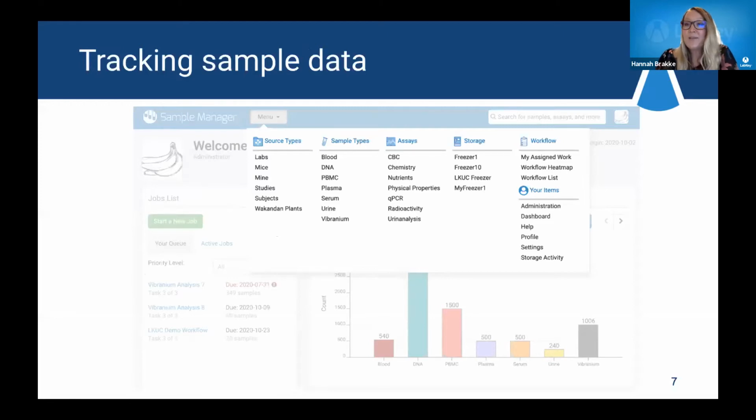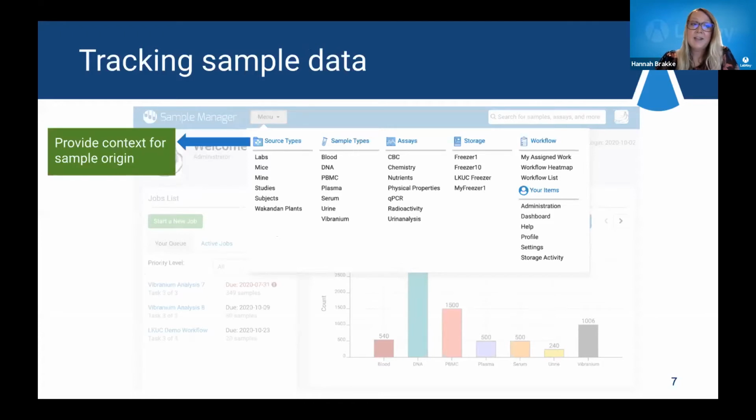So before I jump into my live demo today, I wanted to talk about this end-to-end sample tracking. This is just a screenshot of our menu bar. We have enabled source types, again, to provide that context for your sample origin. You can both add the source type as well as any metadata associated with that source.